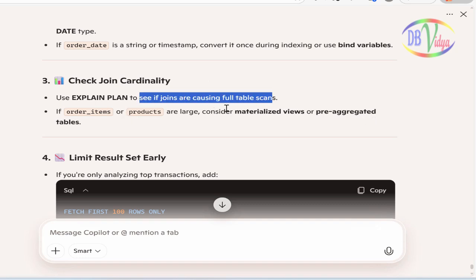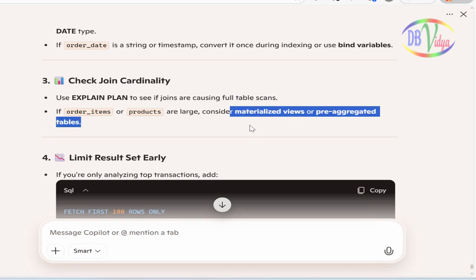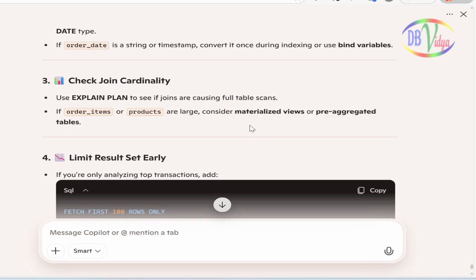Coming to the next one: create materialized views or pre-aggregated tables. This is a design aspect. We can't just create a materialized view or pre-aggregated tables like that. For this also you have to first check in development and then send it to the DBA, giving a justification, and it is not a quick process. It is a design change, so it will take time.